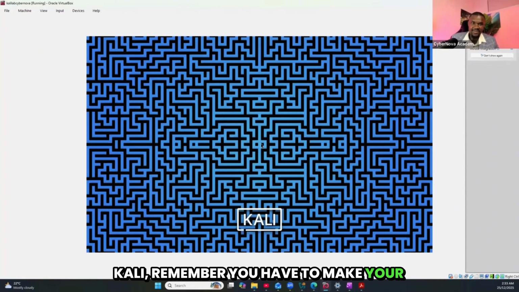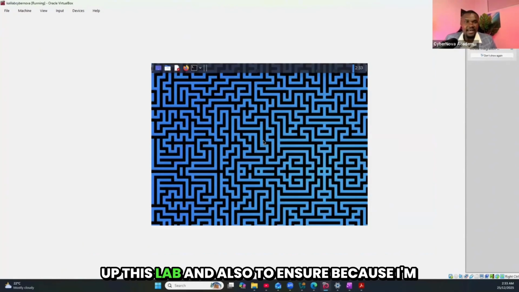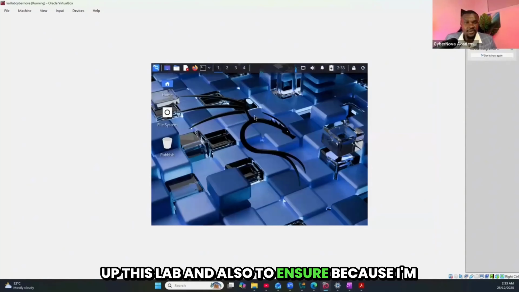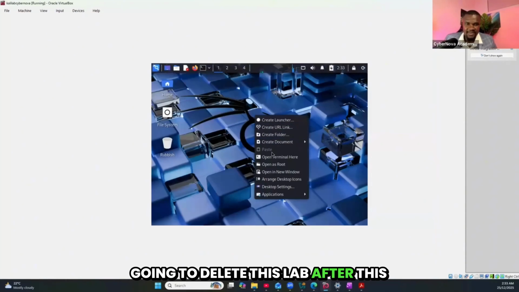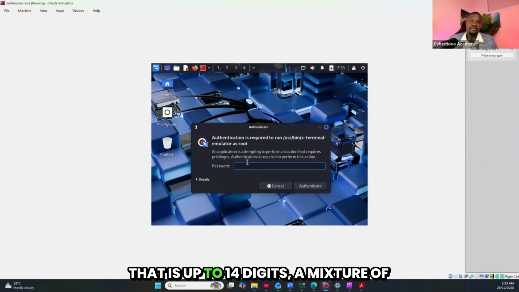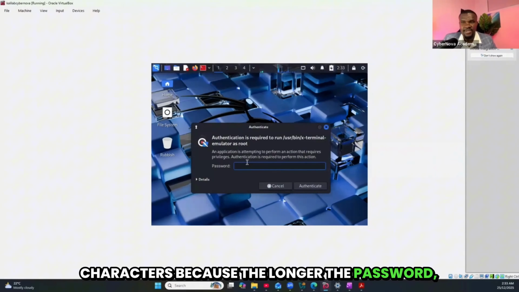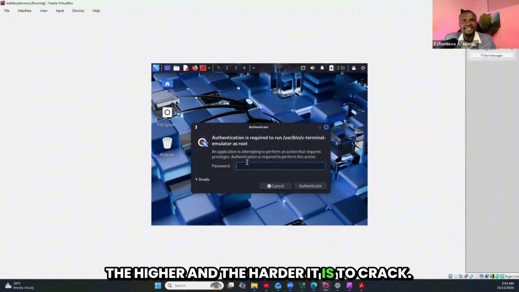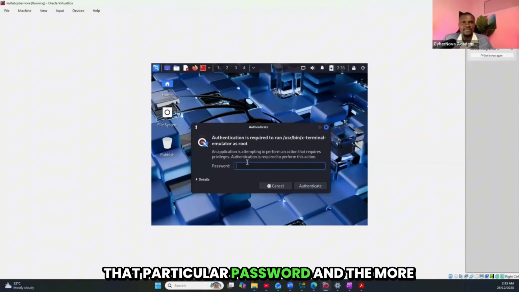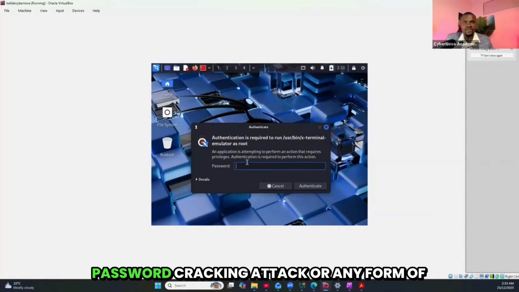Remember, you have to make your password strong. Mine, I just made it easy to finish up this lab, and also because I'm going to delete this lab after this exercise. All right, so make sure you have a password that is up to 14 characters, a mixture of capital letters, small letters, and special characters, because the longer the password, the harder it is to crack, and the more hardened your system is against password cracking or any form of attack.